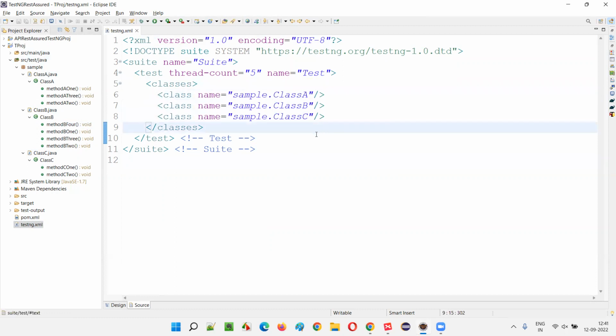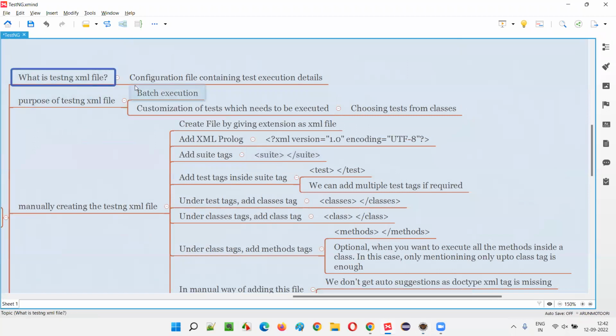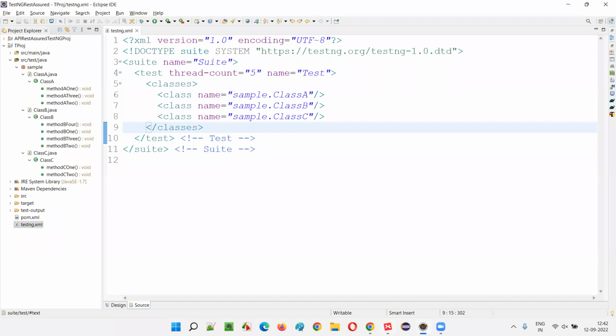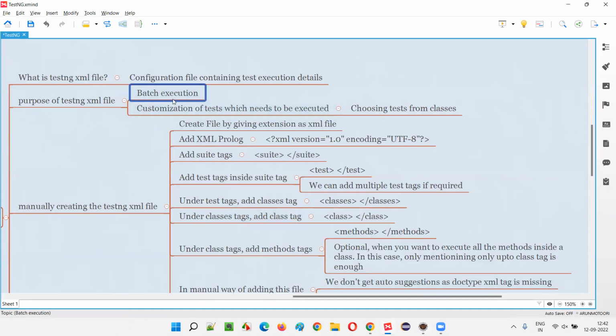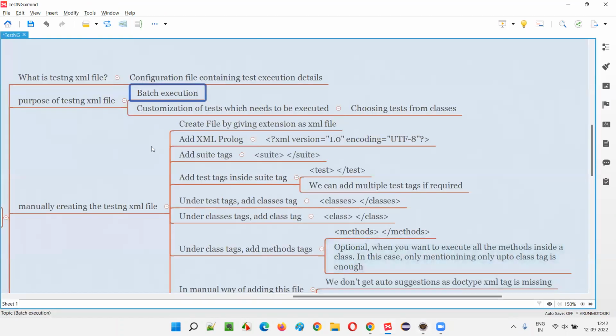Fine. So now you understand that one of the main purposes of the testng.xml configuration file is to include all the test methods, where you can achieve batch execution. If I want to run all the 9 tests which are divided across these 3 classes, simply create a testng.xml file and run it. All the test methods got executed.